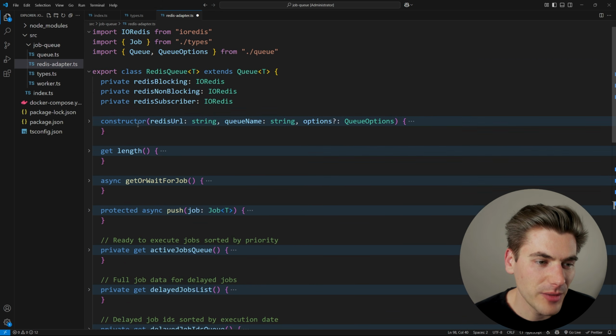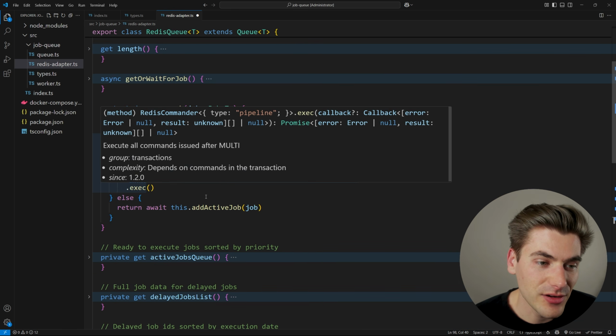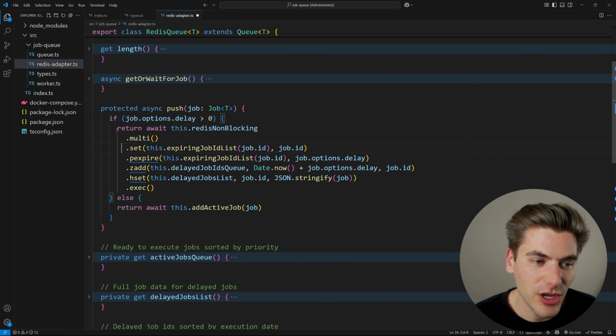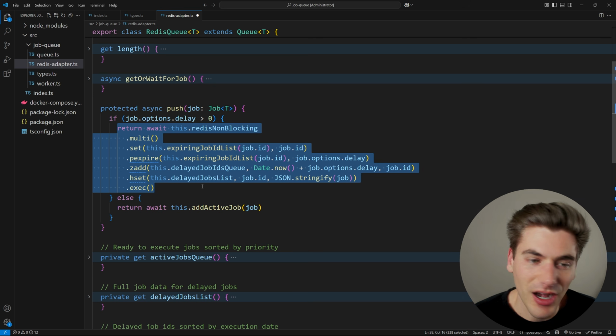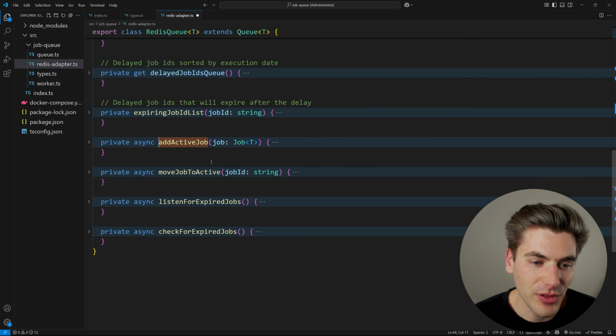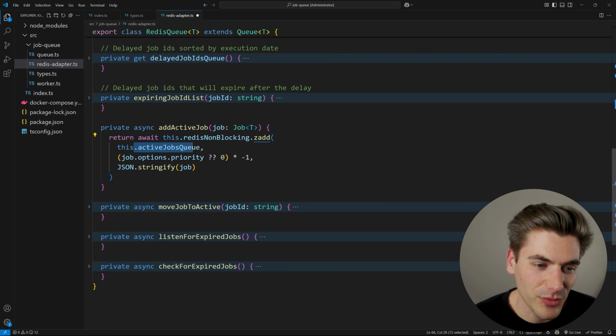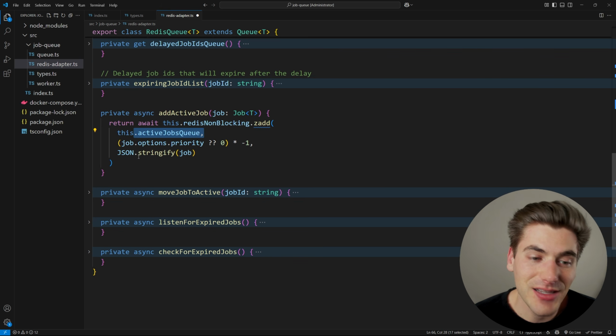So let's go ahead and we'll minimize a lot of this down and we'll look at this push function right here. So the very first thing here is if the job has a delay, we go into this bigger, more complicated section. Otherwise, if there's no delay, we just straight up call add active job. And if we look at add active job, this is a rather simple function. It takes the list, which is our active job queue. It adds the item to our list at our current priority times -1.